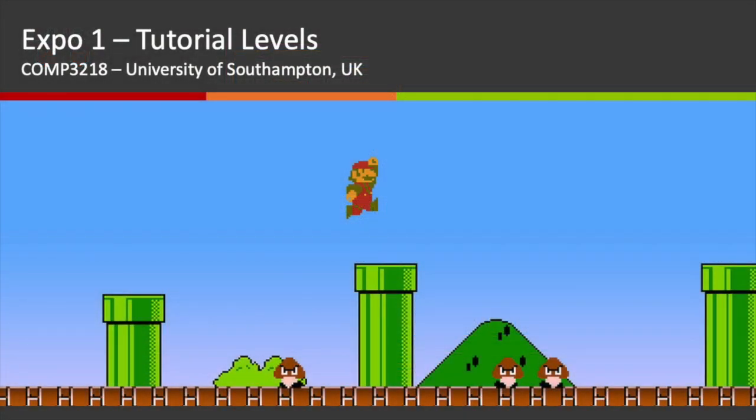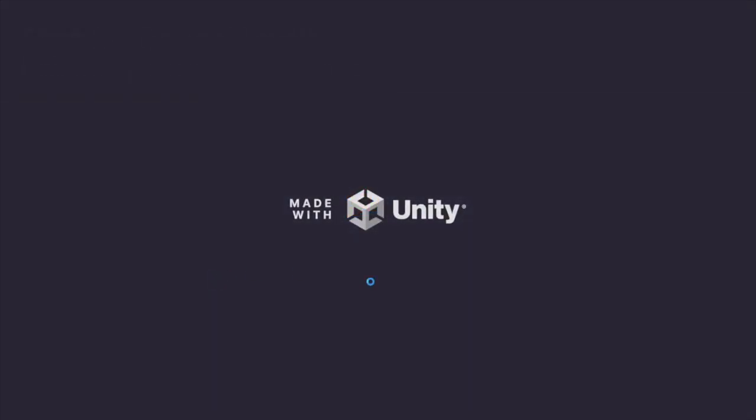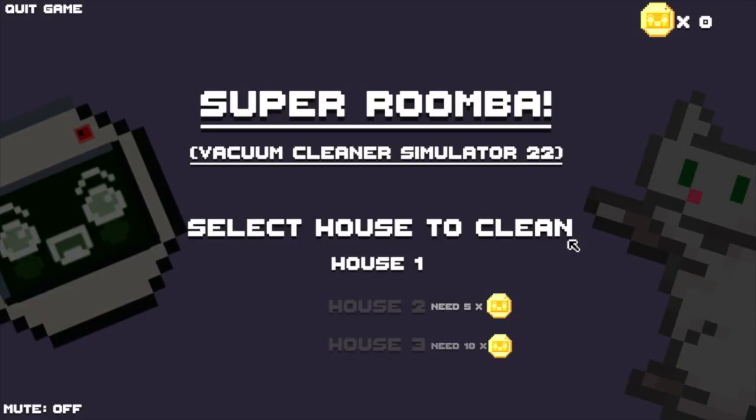Okay, so our next game is called Super Roomba. So I'm expecting something to do with vacuuming, right? Vacuum Cleaner Simulator 22. Nice. This game sucks. Very close to clean. Interesting. I like the fact they're trying to get me to buy credits already. Monetization. All right, let's go for it.